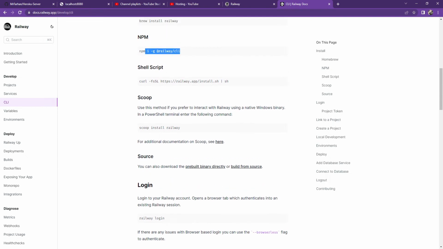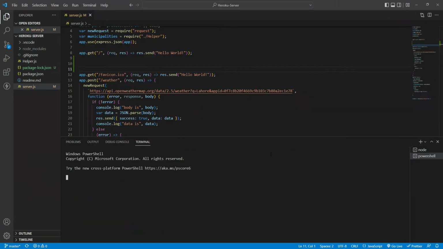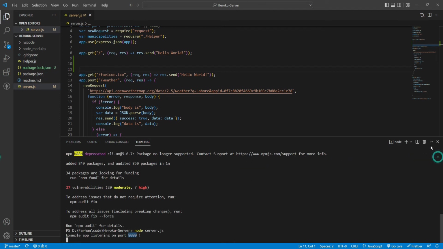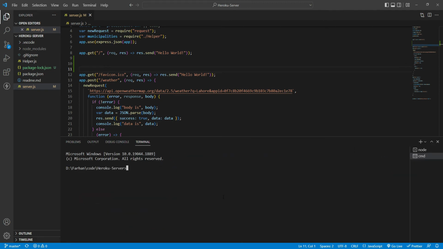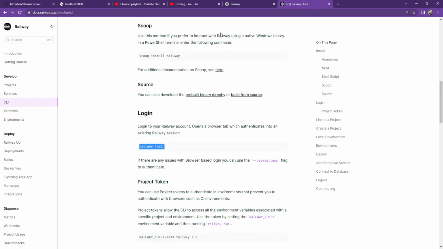And now let's log in with Railway. You can see we are going to follow the documentation. So let's open a new terminal. Railway login. Press enter. Okay, logged in. So what is the next command?